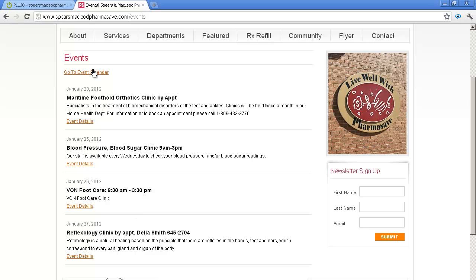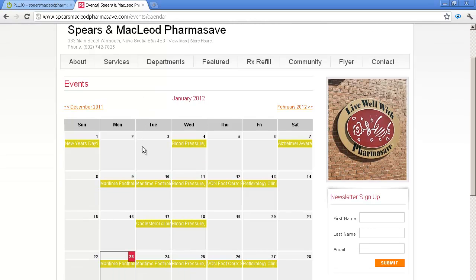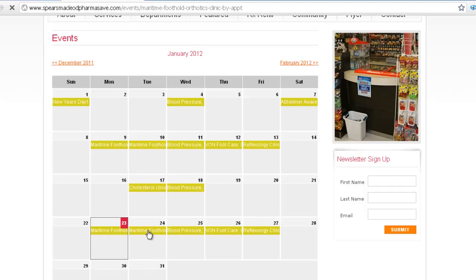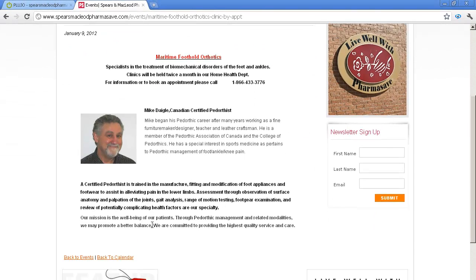And you can also click the event calendar, which shows you the calendar view for this particular month for all of the events in that month. You can move forward a month or back a month, and of course if you click on any particular event within that calendar, you can again see the full details for that event.